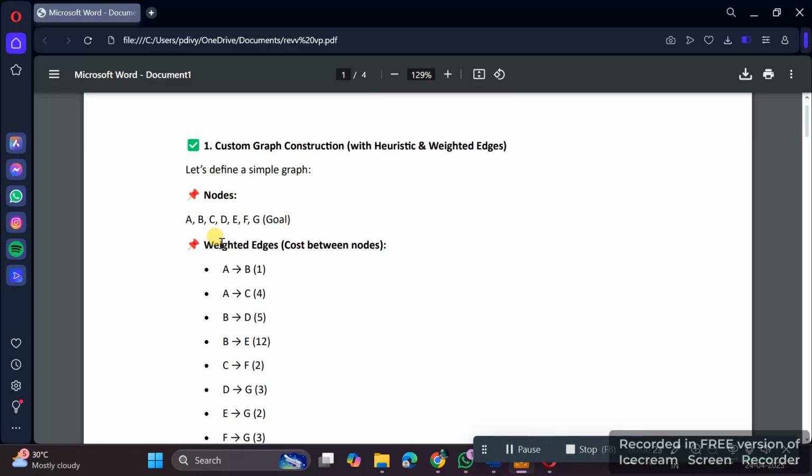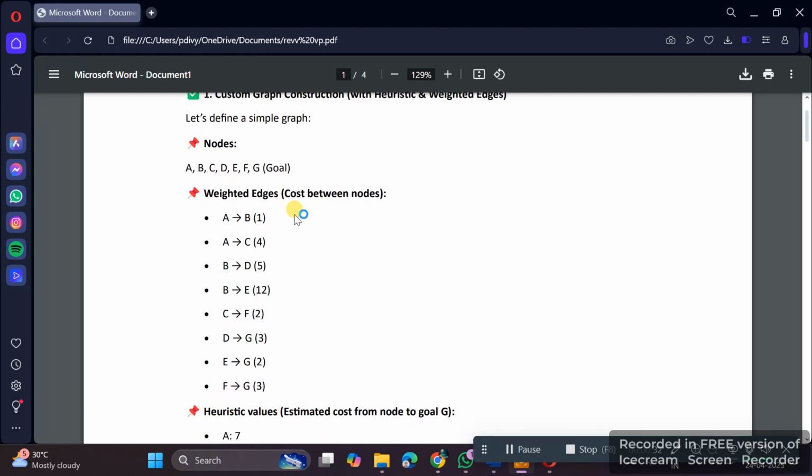First, let's define a simple graph. Here, the nodes are A, B, C, D, E, F, G, where G is the goal. So imagine we have a small map with seven places. The edges are weighted, meaning there is a cost between the nodes. We can travel between these places, but each road has a cost. For example, going from A to B costs 1 and A to C costs 4, and so on. So here's a quick look at all the roads and their costs.